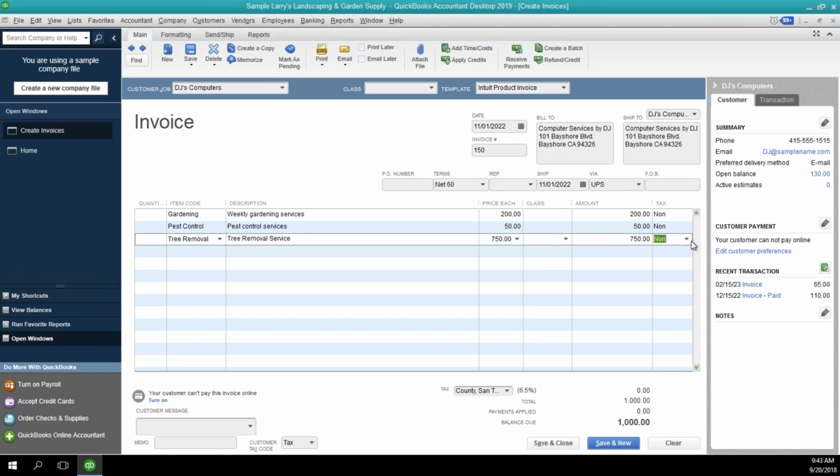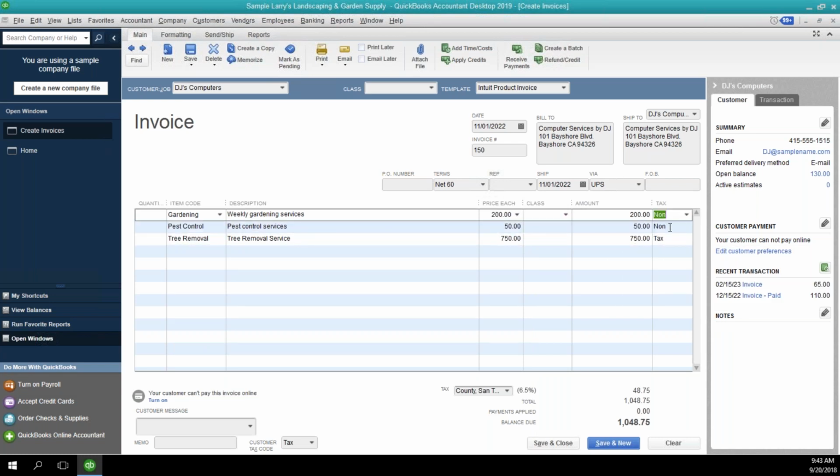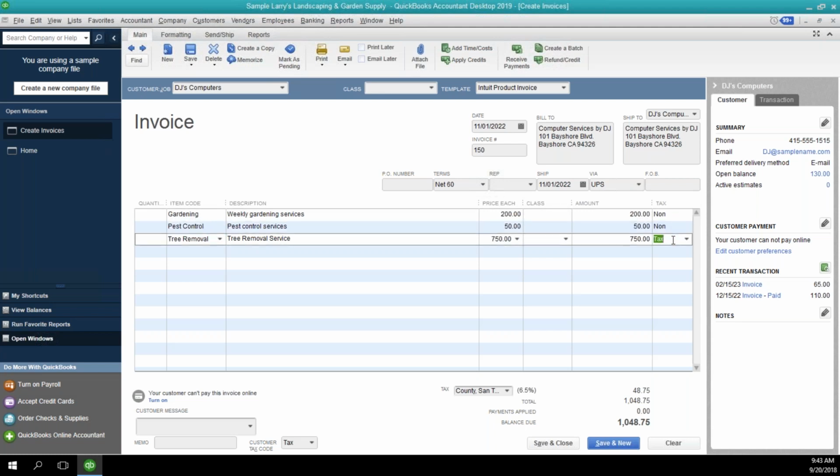In Wisconsin, this is a taxable service. These might be taxable too. I'd have to brush up on my sales taxes, but I know for a fact tree removal is. I believe lawn care is also. Let's say I'm doing these. Make sure your taxable and non-taxable is correct, because you do still have to collect the sales tax and pay it in. So I'm going to invoice DJ's Computers for $1,048.